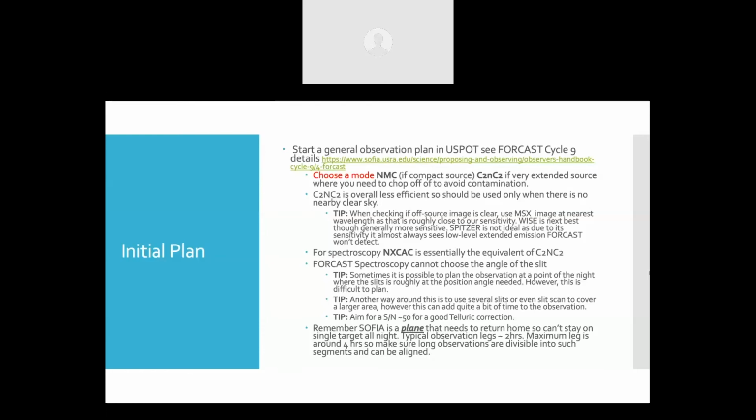Now, another note, as was mentioned previously, SOFIA is an actual plane, which means we need to return home. So, for example, if you're working from the ground, you can plan a 10-hour observation on a long night. We have to turn around and come back, so we can only observe one part of the sky for maybe 4 hours at most, with typical observing legs around 2 hours. So just keep that in mind when you're planning your observation, that you're going to have to split it up in a way that makes sense so you can add it back together later.